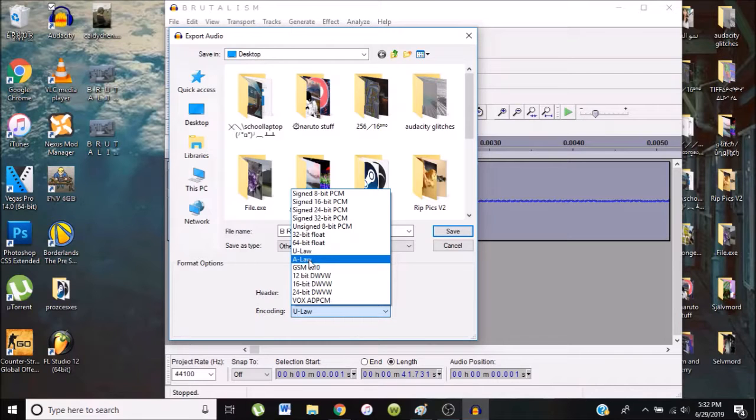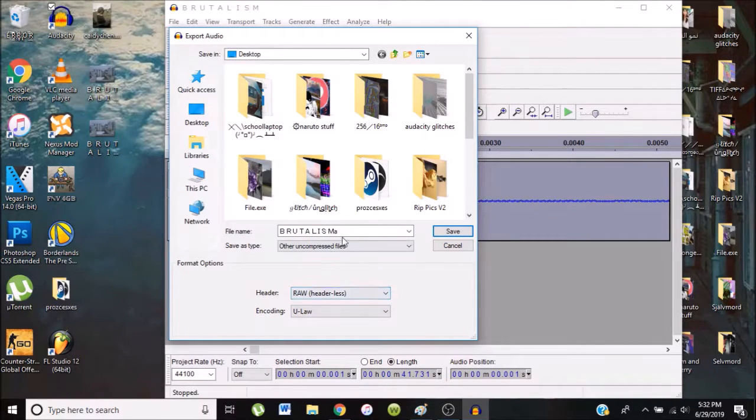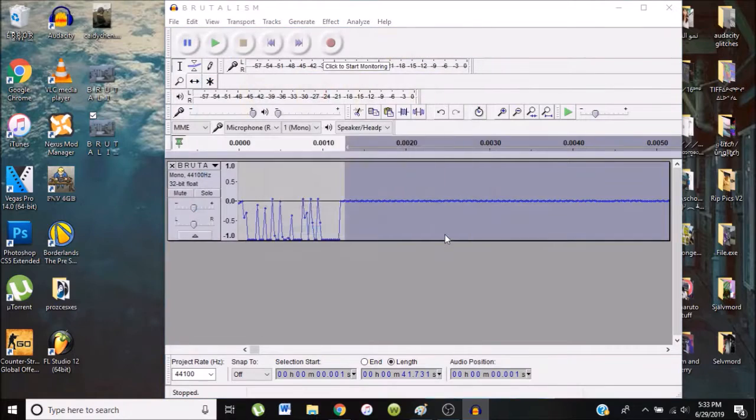If I imported it as A-law, I could use that, because you can use A-law as well. I definitely want to emphasize trial and error here. So you named it Brutalism A, and you want to note that this is a BMP file. So you put .bmp, and now it's completely ready. So now you click Save.